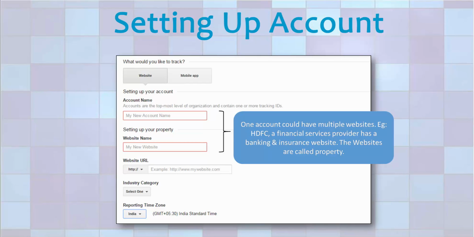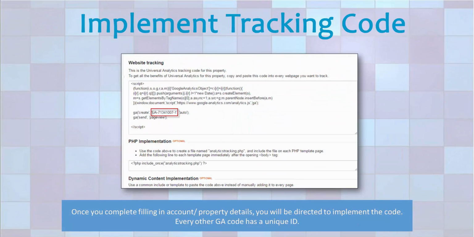Industry category, why it is important, we'll discuss a little later when we have the practical demonstration. It's used for benchmarking. How much traffic are you getting compared to other websites in the same industry? So you need to select the industry correctly. A bank comes under the financial industry, hence select finance. The reporting time zone is India, because you need to have a certain time which Google Analytics considers to be a day or an hour. So you set up India. Once you set that and you click on submit, Google Analytics gives you the code that you need to implement across all the web pages within that particular website.